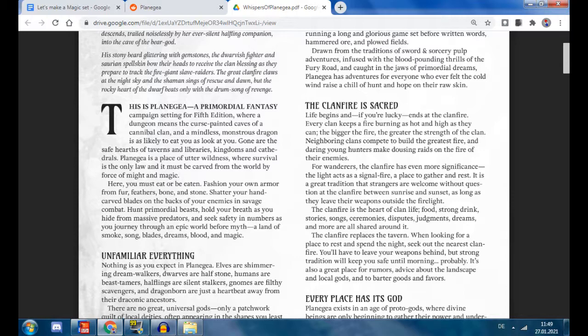Gone are the safe hearts of taverns and libraries, kingdoms and cathedrals. Plangea is a place of utter wilderness, where survival is the only law and it must be carved from the world by force of might and magic. Here you must eat or be eaten, fashion your own armor from fur, feathers, bone and stone. Shatter your hand-carved blades on the backs of your enemies in savage combat. Hunt primordial beasts, hold your breath as you hide from massive predators, and seek safety in numbers as you journey through an epic world before myth. A land of smoke, song, blades, dreams, blood, and magic.